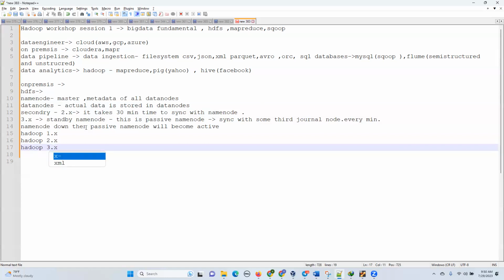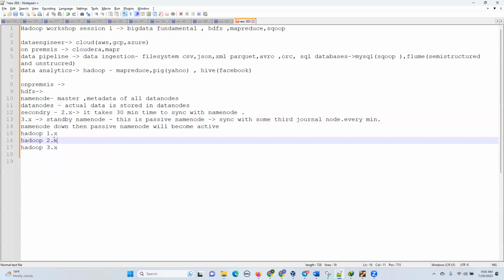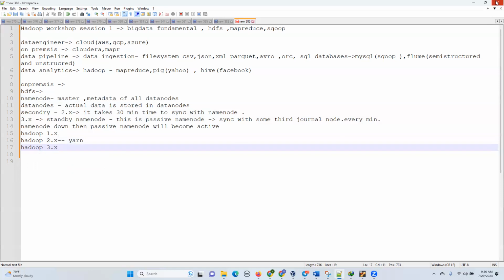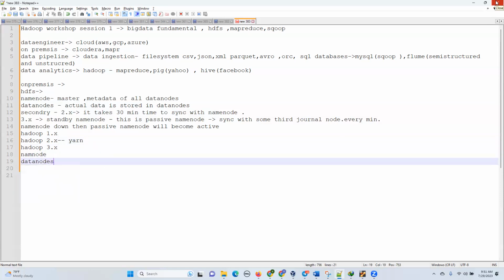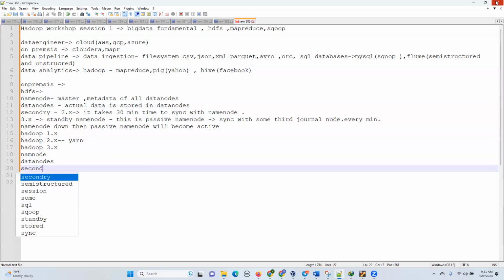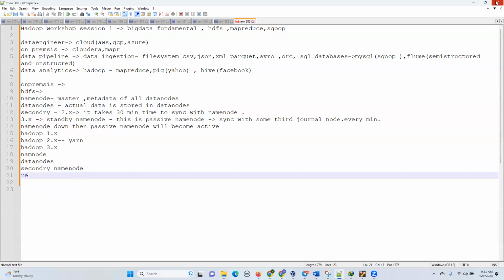Okay, so there was a major change between 1.x and 2.x. In 1.x there was no standby name node, but from 2.x onward they introduced the YARN architecture, which stands for Yet Another Resource Negotiator. Initially you saw services like name node, data node, and secondary name node, and now you have the resource manager.